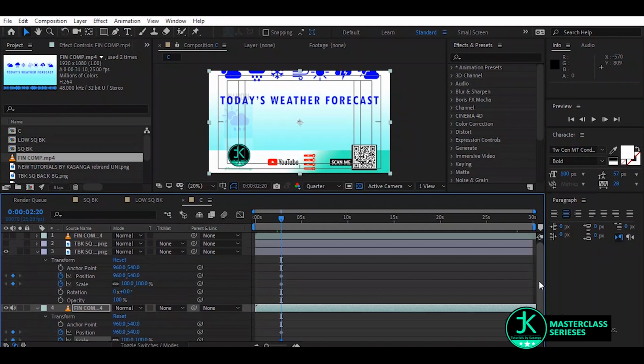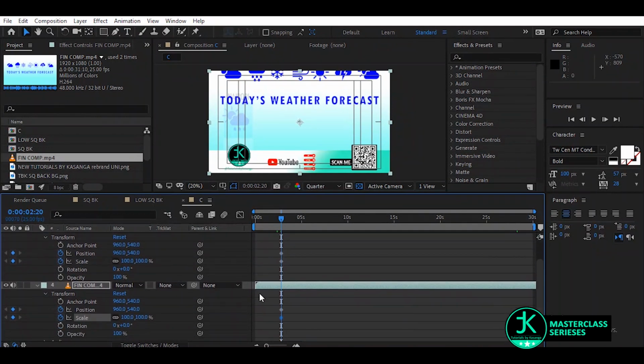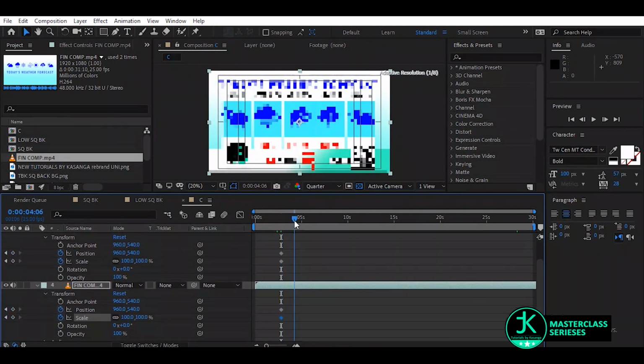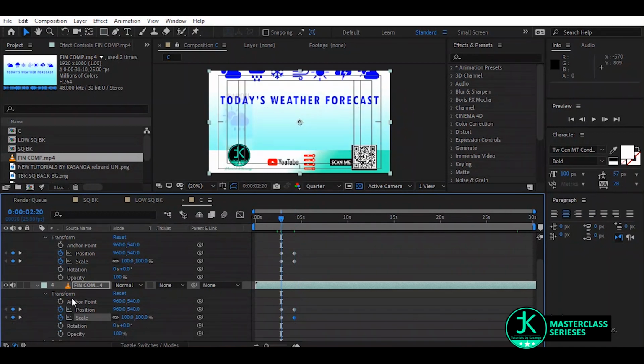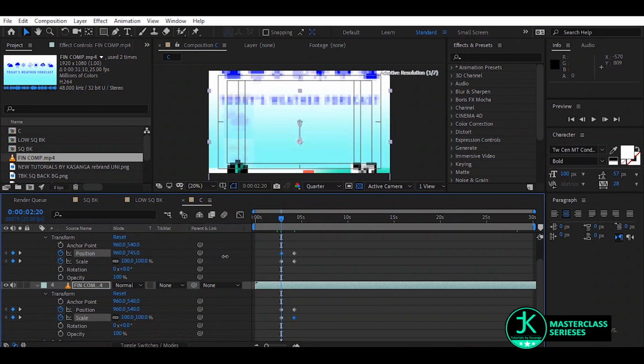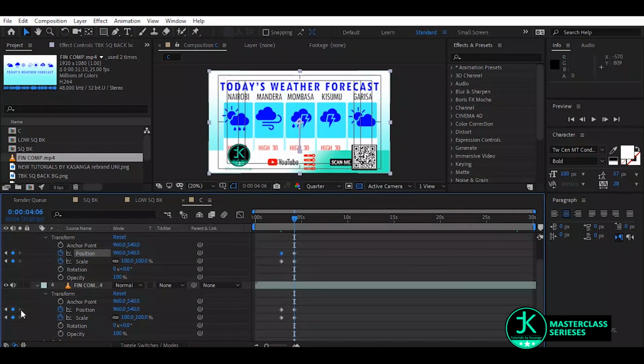So position and scale, yeah, let me just put it there. For me, what I do is that where I want it to start, where I want the effects to start, and also where I want it to terminate from. That is my personal standard and it has worked for me through the years. So this is where I want it to start from.